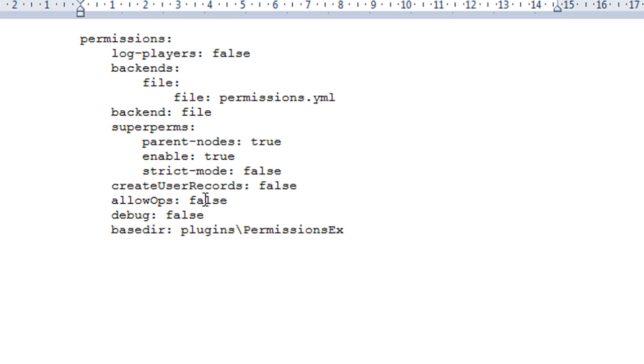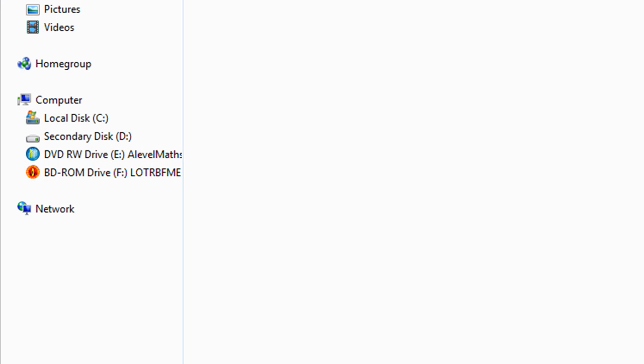Allow ops is self-explanatory, whether or not you allow ops. And then the base directory, if you want to change this for whatever reason, you can change that, but at the moment its default is plugins/PermissionsEx, which is where we are at the moment. So I'm not going to save that.